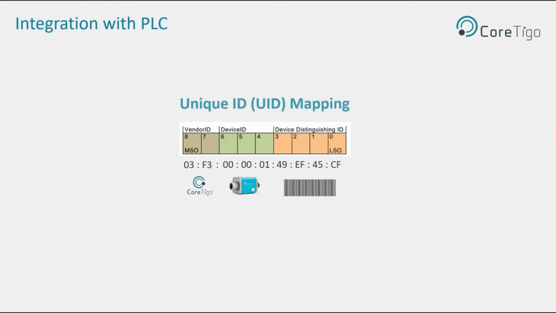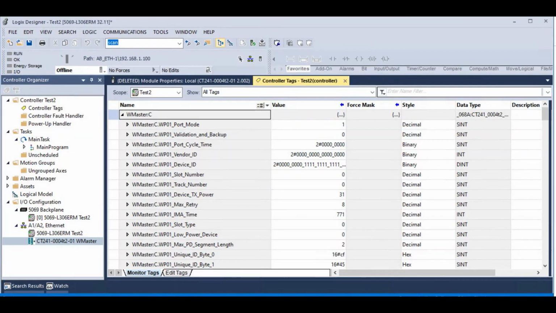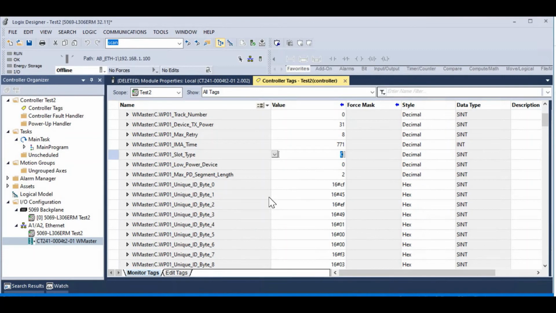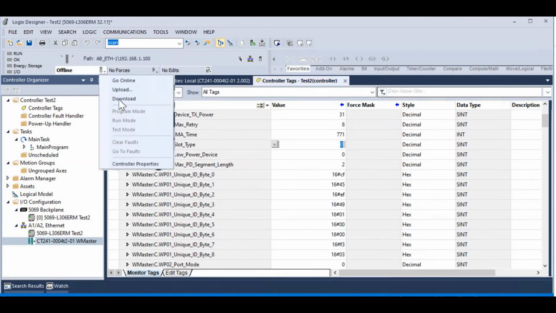Now let's add all the parameters into the Logix Designer. As we mentioned before, the port mode is 1, which is cyclic, the slot type is 0, which is single slot, and here are the unique ID bytes. Let's download the application.